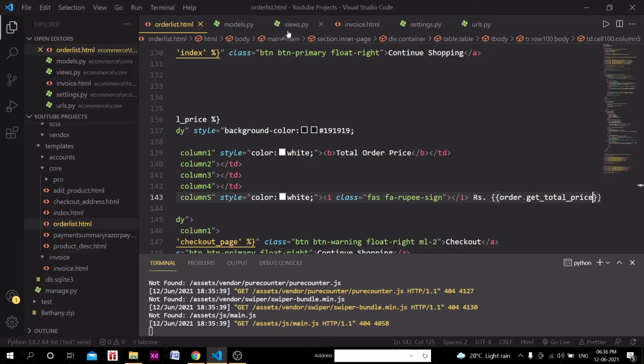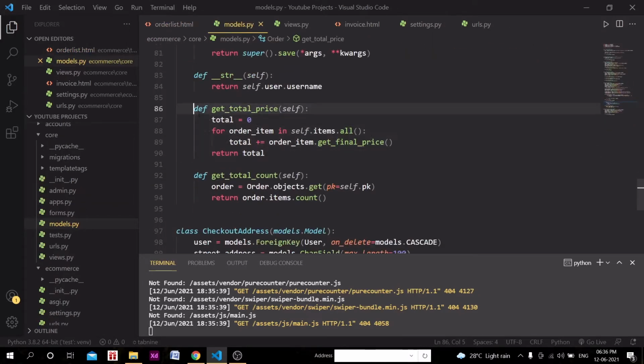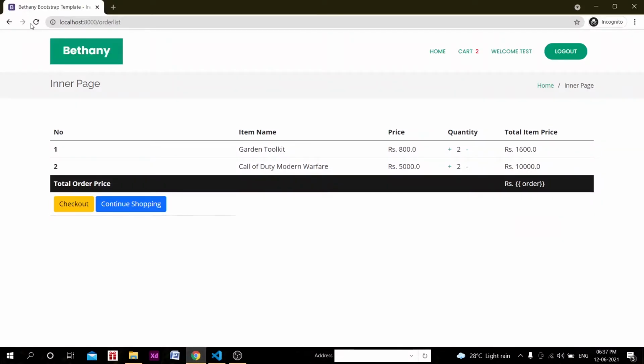Remember, in the models.py file we have created this. So get_total_price, and here we were returning the total, right? It is as simple as that, and we will call the function here. Let's reload this and see whether it is working or not. And as you can see here, 11,600, it is perfectly working. When we increase the number, it increased to 16,600. When we decrease this, yeah, it's working properly.